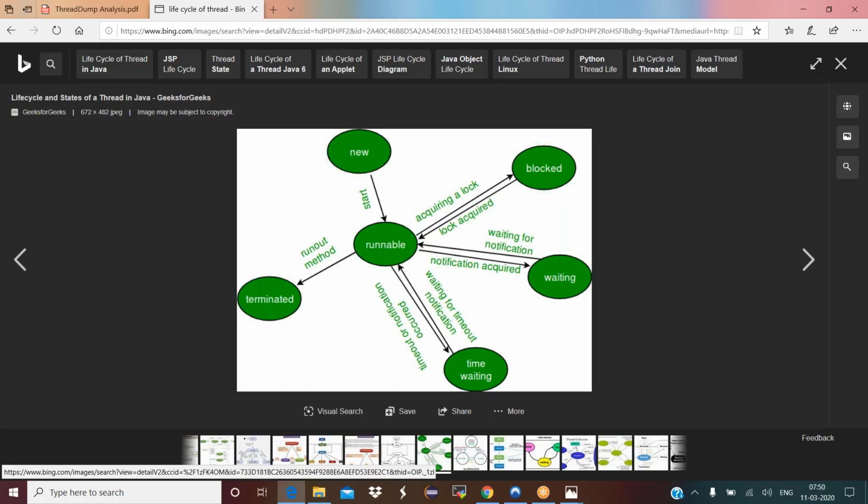So this is nothing but another thread acquiring a lock, and the current thread is not able to execute or move forward with the current executing task. So obviously the current thread will go to blocked state.